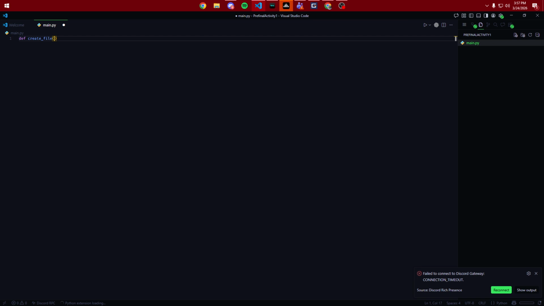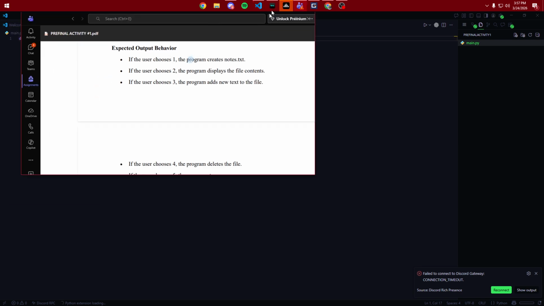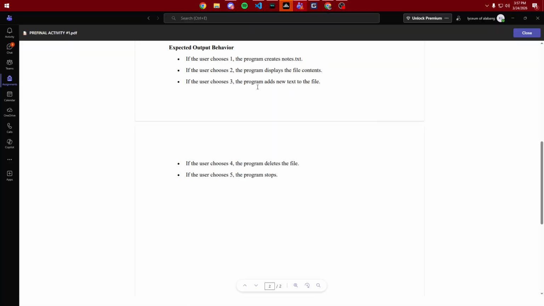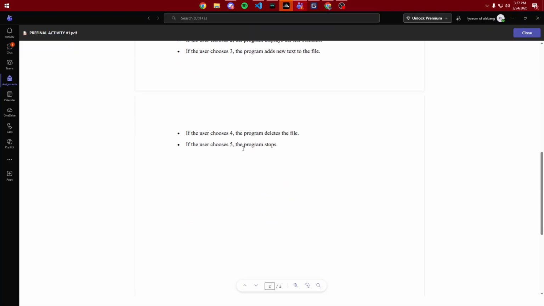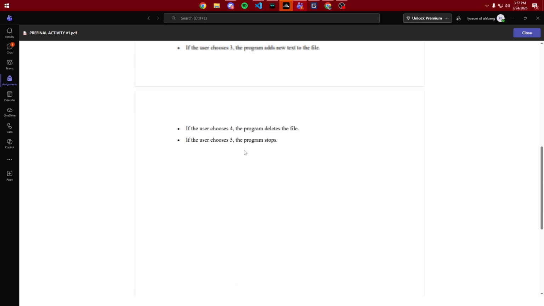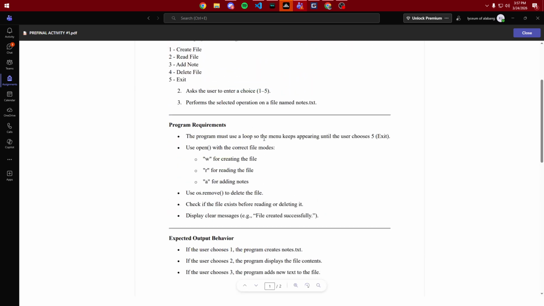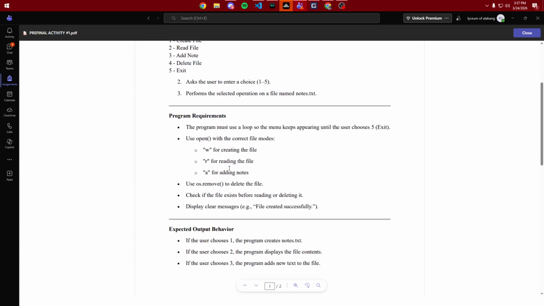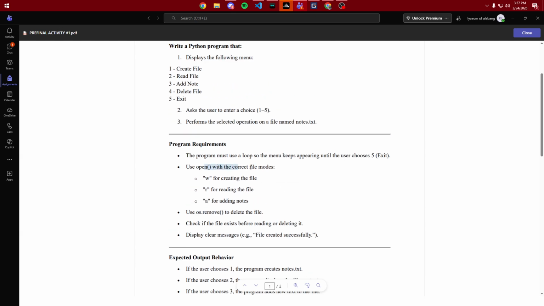If the user chooses one, the program creates notes.txt. The user chooses two, the program displays the file content. Actually, let me just bring this back. See? The user chooses four, the program deletes the file. There's no sanity checks or anything. Like, what if the file doesn't exist? Check if the file exists before reading or deleting it. Use os.remove to delete the file. Use open with the correct file modes. The program must be looped so the menu keeps appearing. Okay.